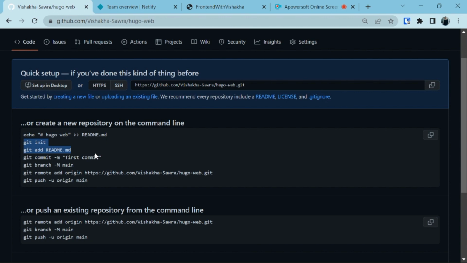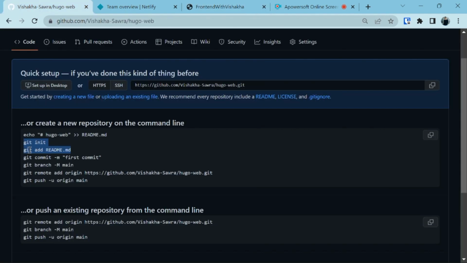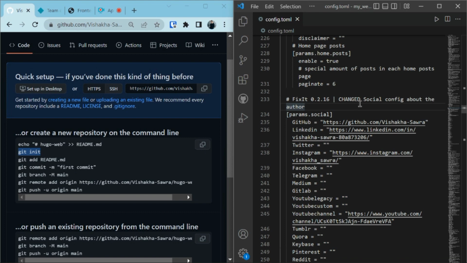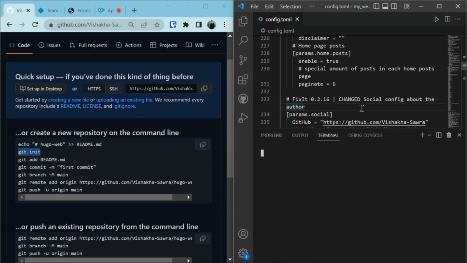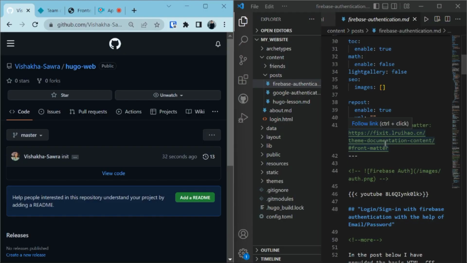After your repository has been created, copy all these commands one by one and paste them in the VS Code terminal. Open your Hugo website folder in VS Code and copy all these commands one by one in it. I already have my Hugo website folder open. In this, open up the terminal and copy one by one all the commands.